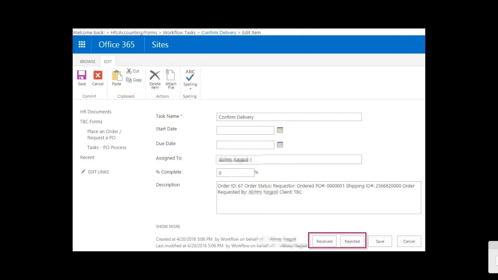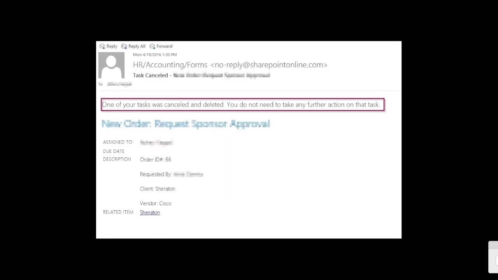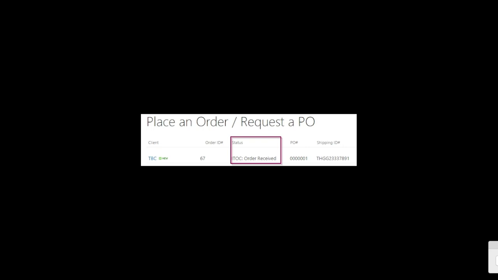If more than one member has been assigned a task, the workflow will proceed to the next stage as the first member or anyone from the group acknowledges the task. The rest of the members will receive a task cancellation email stating that there is no further action required from them on the task. The order status is then updated based on ITALK's input.